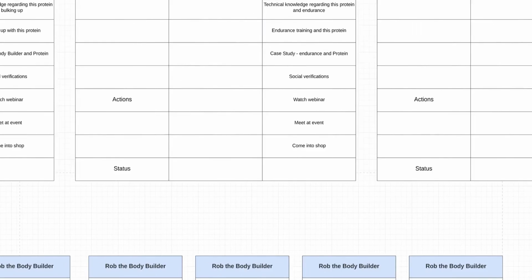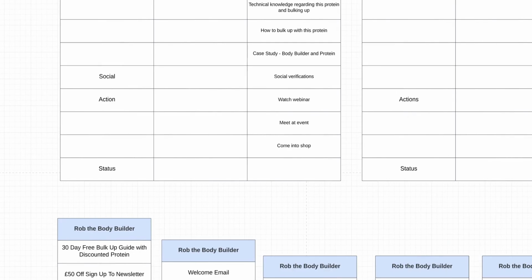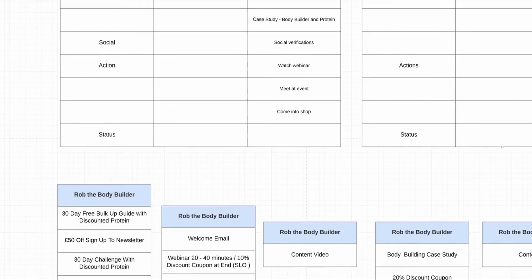Okay? So let's go to Rob the Bodybuilder. So how would we get him into generating a lead?